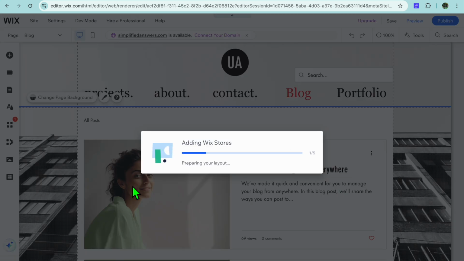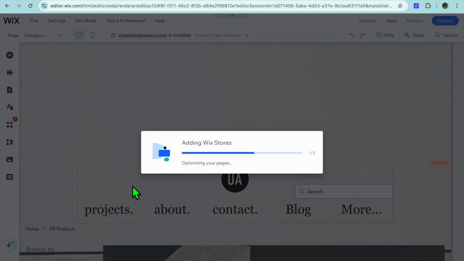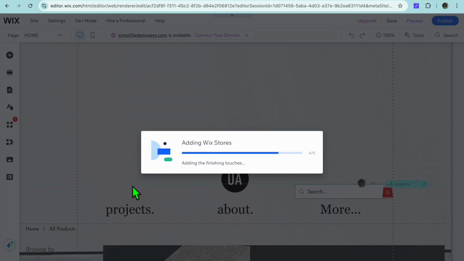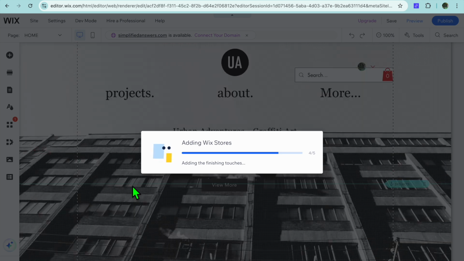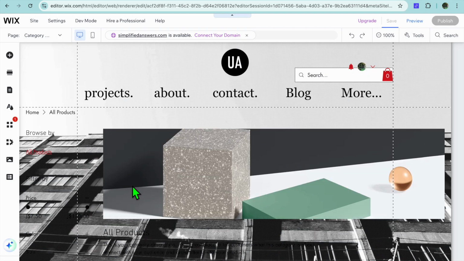Once you have tapped on Add Wix Store, you are going to give it a few seconds and you can see that it's adding the Wix Store right there. Once it has been added, you're going to see a pop-up appear on the left hand column, and from there you can name your page and then you can continue with the editing. So just give it a few seconds while the finishing touches are being added. Once it is up and running, I'll be showing you what to do next.